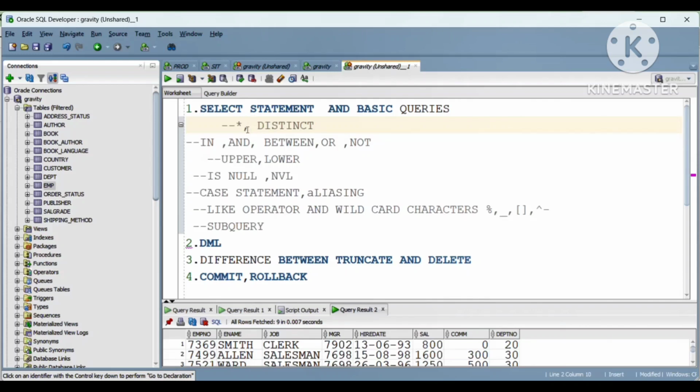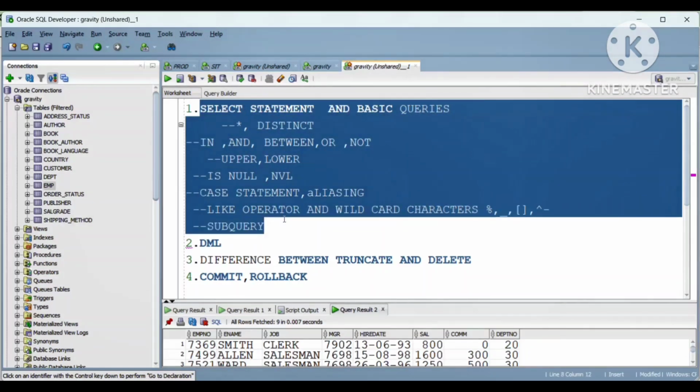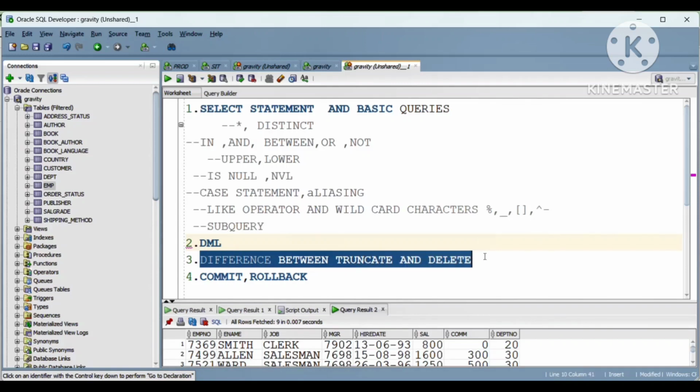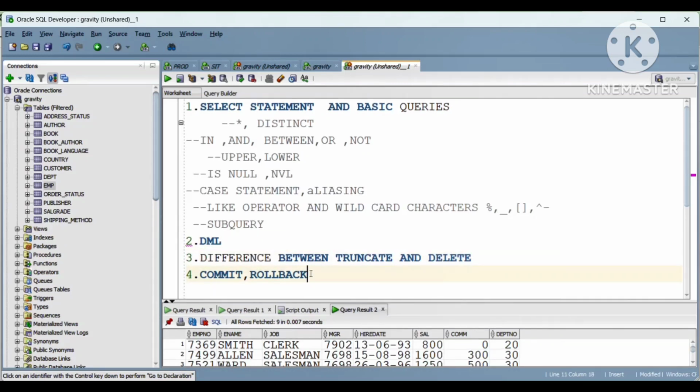In the coming videos I will explain more about the select statement and some of the built-in functions and rank functions, everything. So today the first topic is the select statement. Next I am going to explain what DML statements are, the difference between truncate and delete, and some of the transaction control statements, commit and rollback, which we'll use frequently.